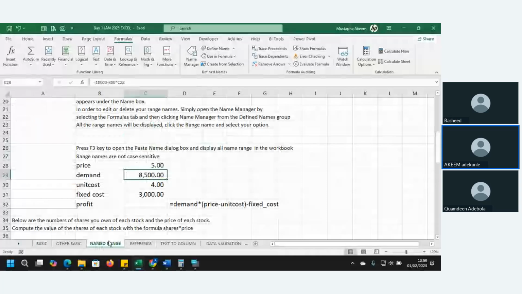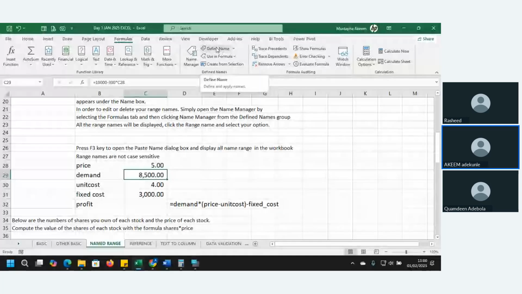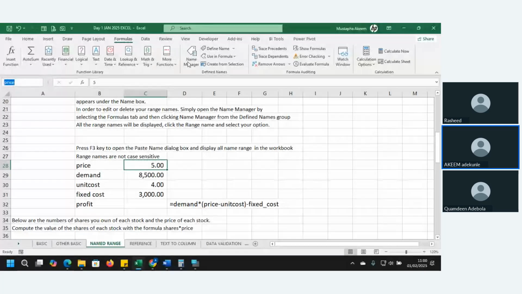Now, how do we create a named range? To create a named range, there are 3 ways. We can use Define Name to create a name. We can use the name box, which we have demonstrated twice now. Select this box, change the name, and just type the name inside. So you can use the name box or Define Name.